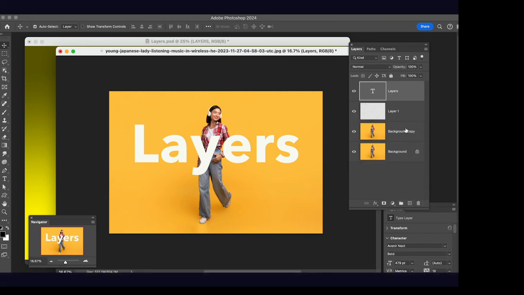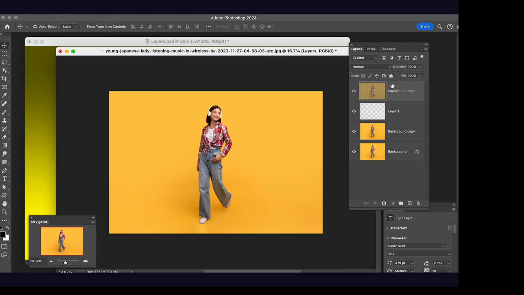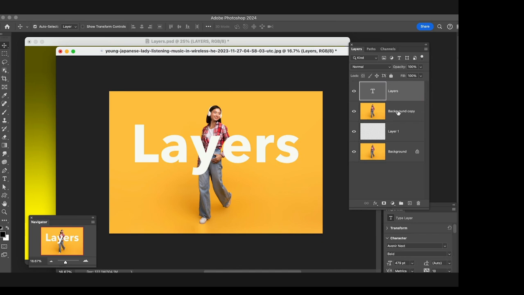Now you can see this one doesn't have a lock, so we could move this around. We could move it up to here if we wanted, and now that's above the layers text. It still doesn't solve our problem in the sense that we want to have the woman in front of the text. So let's get out of this one and go into another one that we've already done some of the work on.